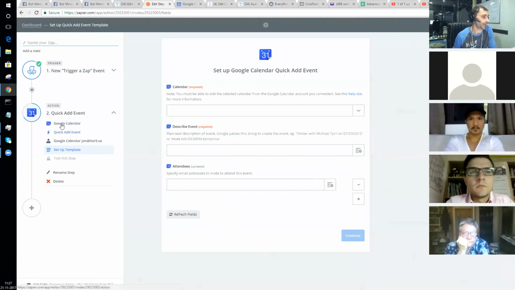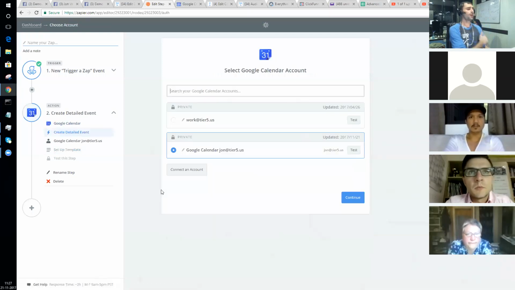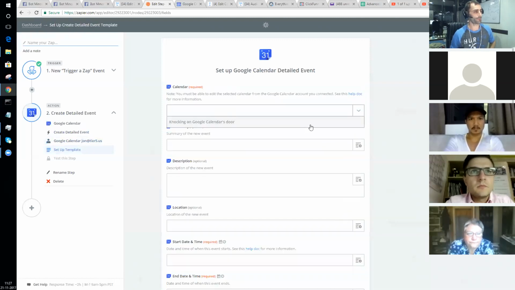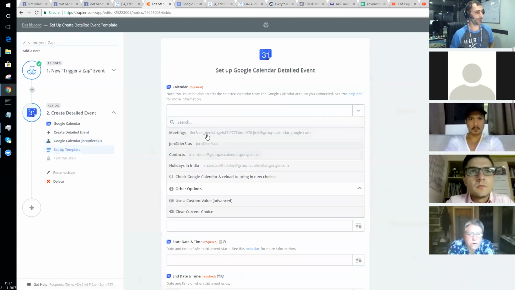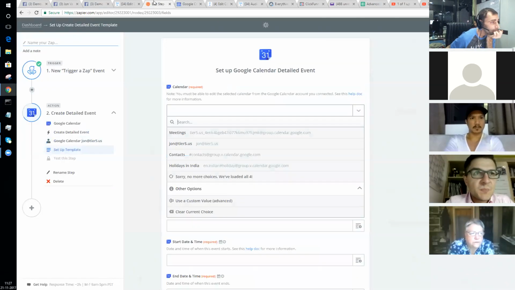Now I don't want to use that quick event. I want to use a detailed event, for a couple of reasons. It's a little bit more in depth, but we're going to use that, and we're going to go in and check these. Where is that? There must be some other calendar. This dinner reservations calendar is not showing up.